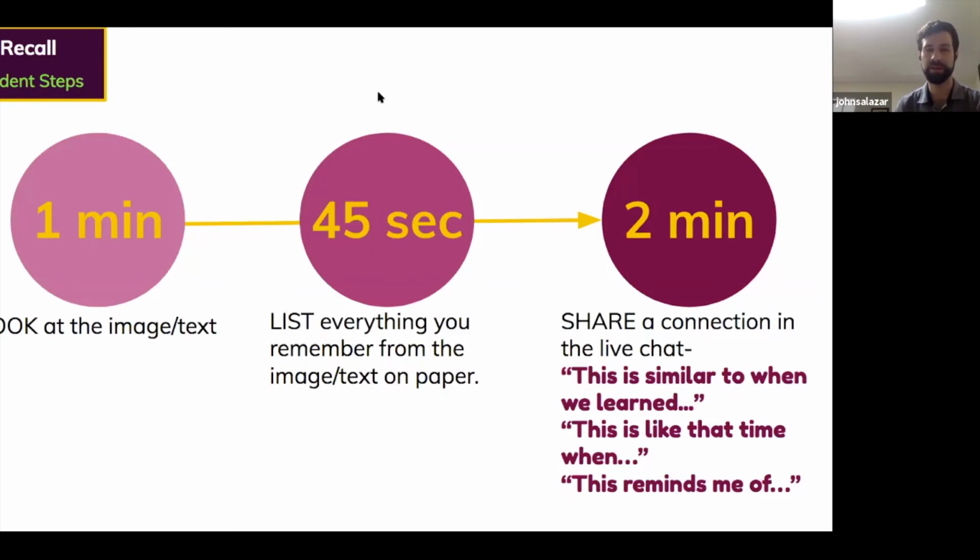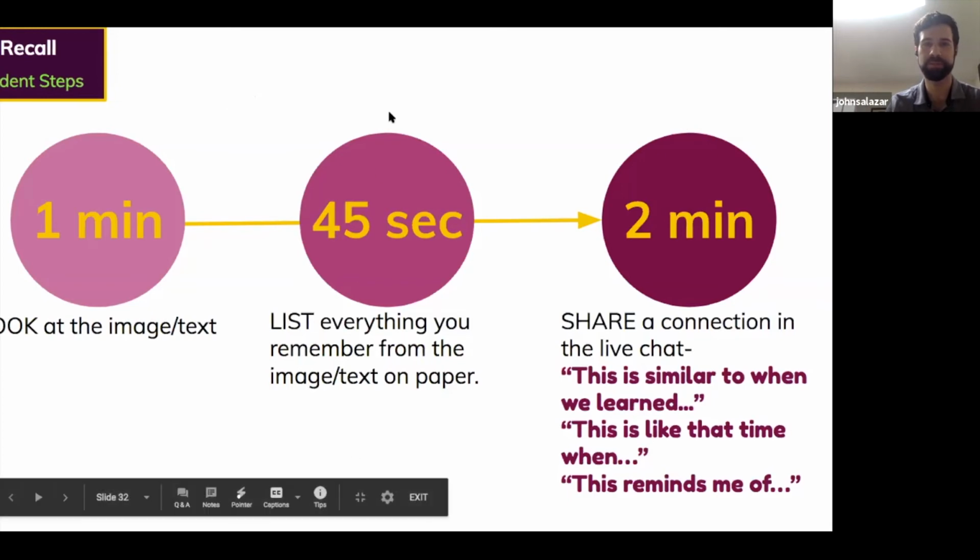We're actually going to go ahead and do this in 3 to 4 person breakout rooms. And if you don't know what that is, essentially Karen's going to randomly put you into groups of 3 to 4 where you have your own little Zoom breakout. And you're going to just take turns sharing those connections for a couple of minutes. And you can use that sentence starter: This is similar to when we learn, this is like that time, so on and so forth. So I just want to give you an overview of the routine before we get started.